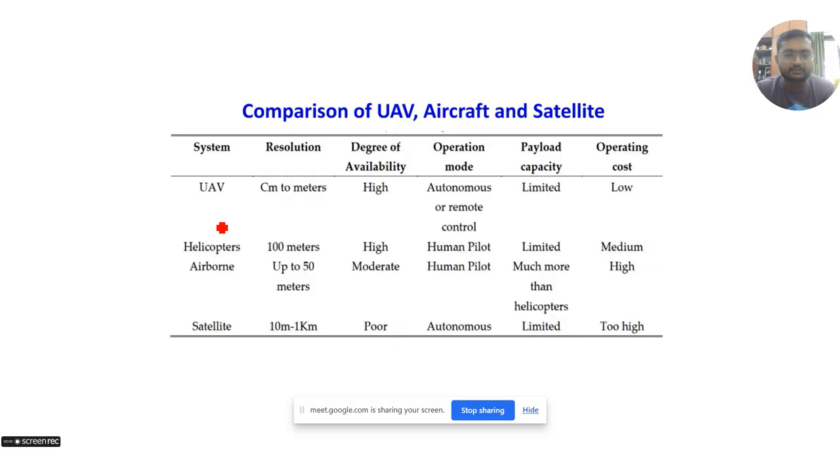Then there is a helicopter. In that we can get the accuracy of hundreds of meter. Degree of availability is high. Operation mode is a human pilot. Payload capacity is also limited, and operating cost is medium. Now in airborne systems, we have resolutions up to 50 meter. Then availability is moderate. Operation mode is human pilots, and payload capacity is much more than the helicopter, and the operating cost is a bit high compared to helicopter.